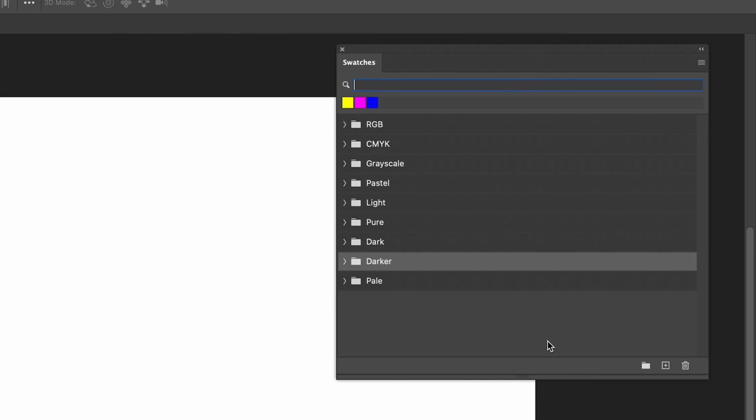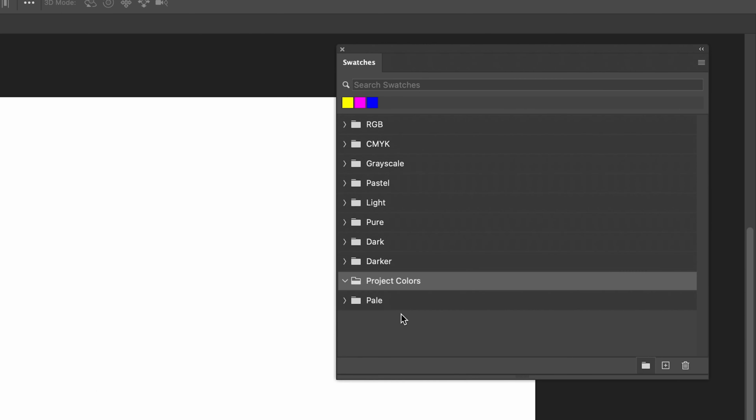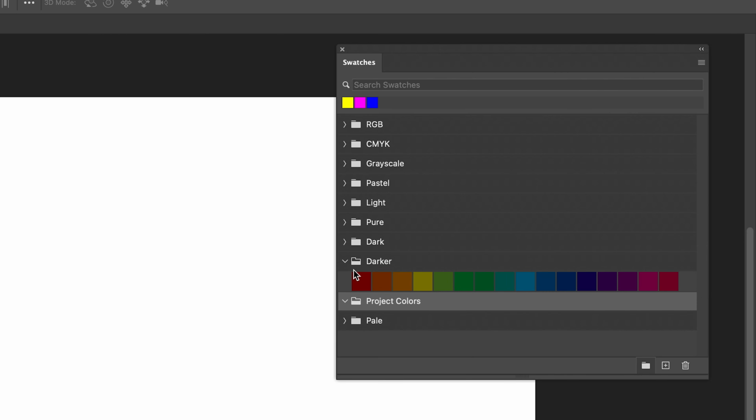At the very bottom, we have 3 buttons: a folder, a plus sign in a box, and a trash can. If you click the folder, you can make a new group and name it whatever you want. To add the colors to that group, click and drag a color into the folder.